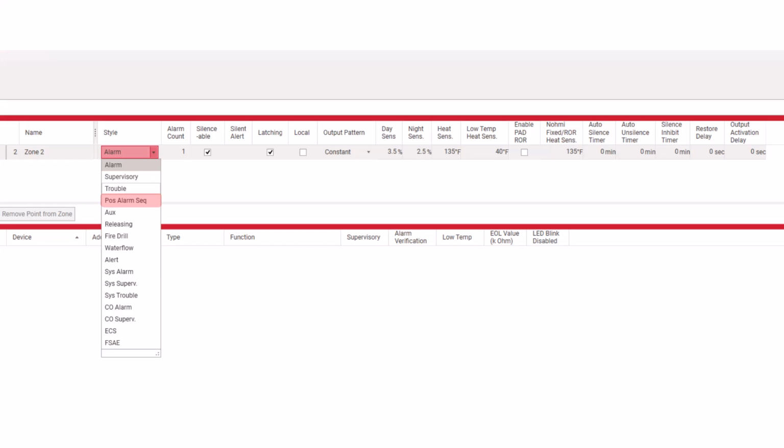Positive alarm sequence zone allows for a delay in the alarm activation of the fire alarm system. When an automatic sensor is activated, the user has up to 15 seconds to acknowledge the alarm. Failure to acknowledge the alarm will activate the evacuation appliances. If the alarm is acknowledged, the user has up to 180 seconds to reset the system. Failure to reset the system after the acknowledgement timer will result in the evacuation signal being activated.